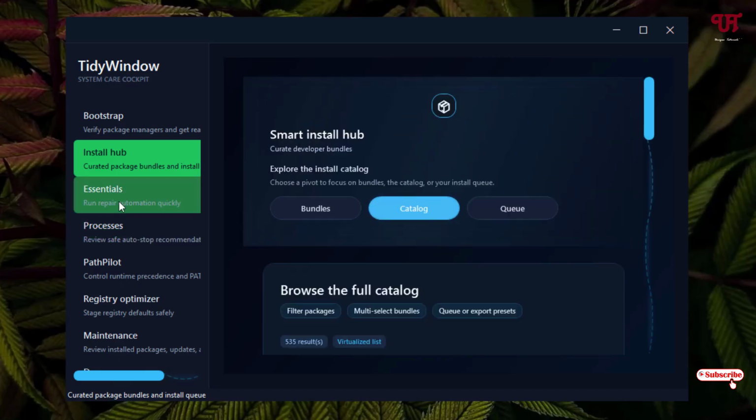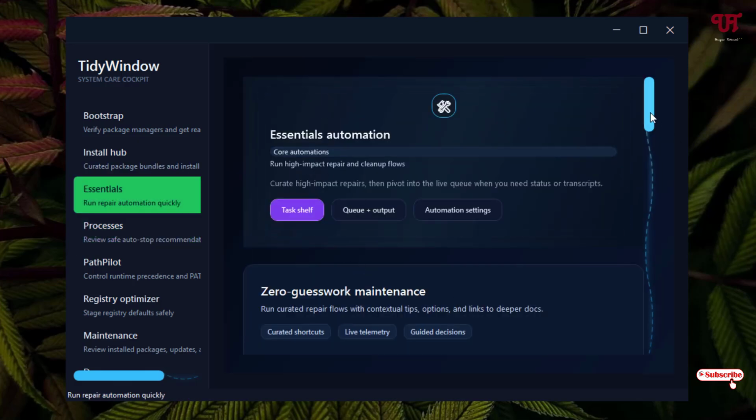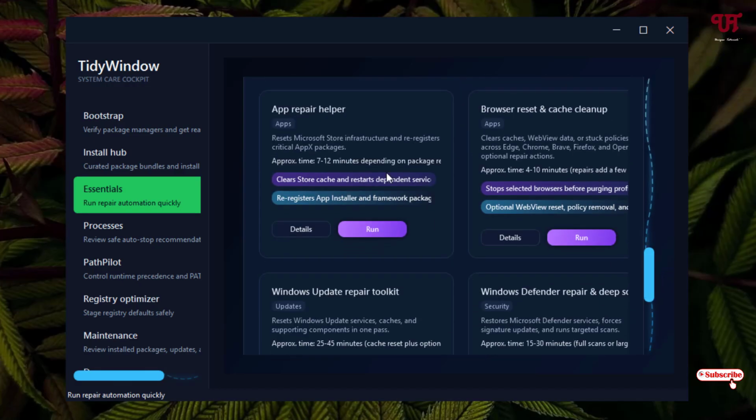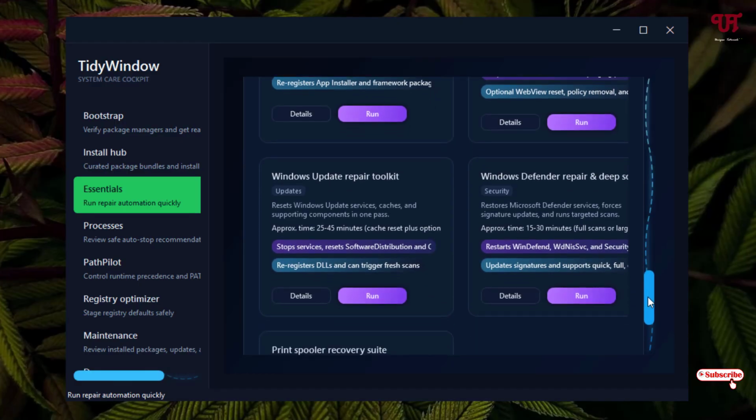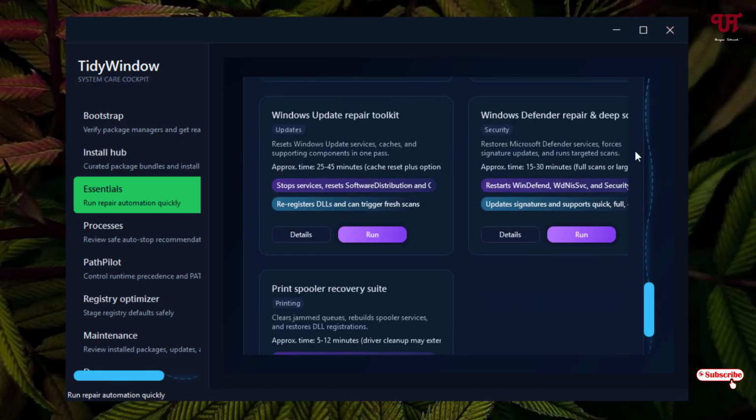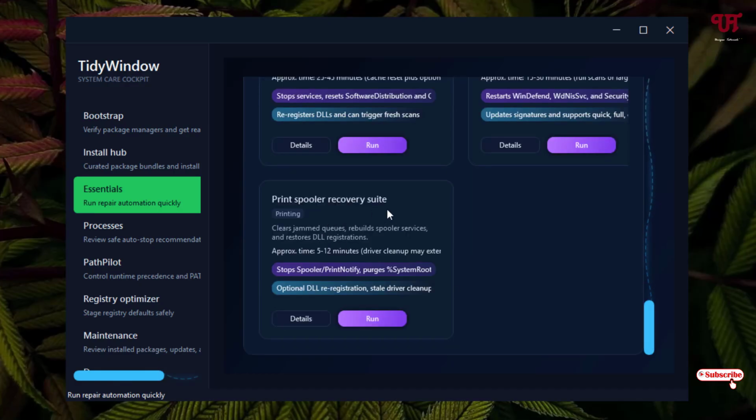And next is the Essentials. Under Essentials you can get various options here. I will not bore you by showing each and every option. You can see App Repair Helper, Browser Reset and Cache Cleanup, and the Windows Update Repair tool is also available. You can click on Run to check Windows Defender repair and deep scan, print spooler recovery, and so on. So you can do various tests here.